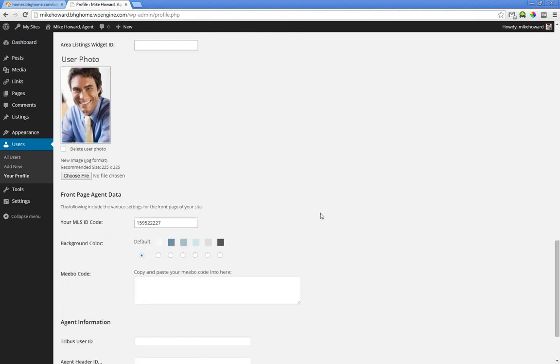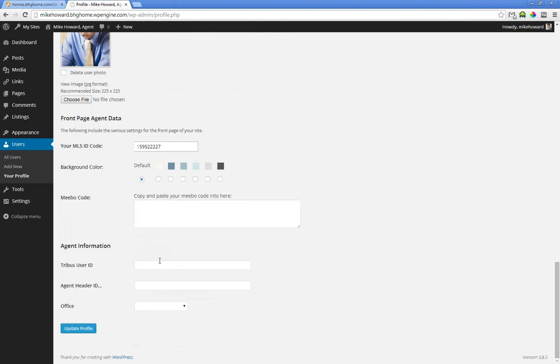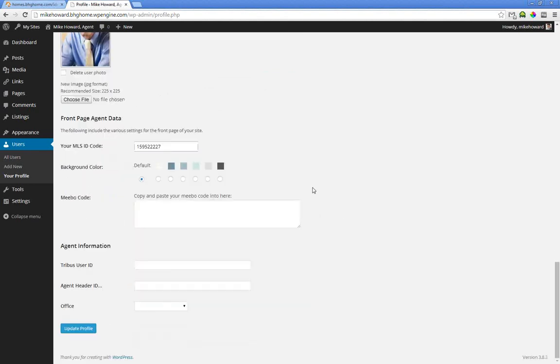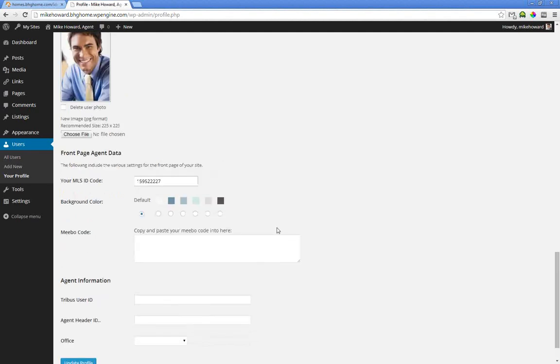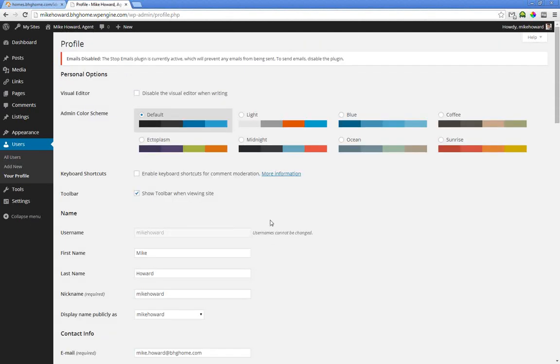Don't worry about your MLS number and other customization items like that, or your user ID. We'll be taking care of that on the back end. Click Update Profile to save your changes. Those are some of the most important setup items.